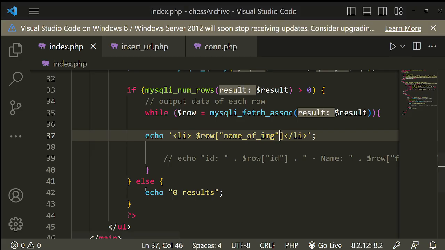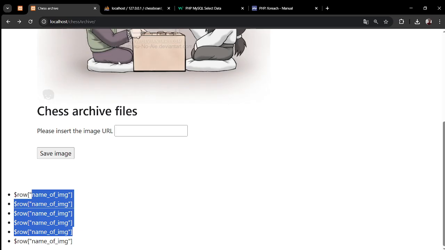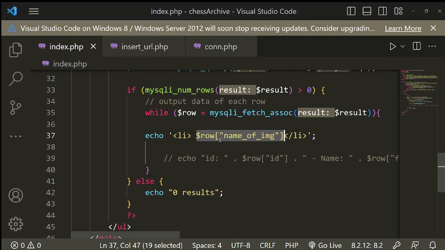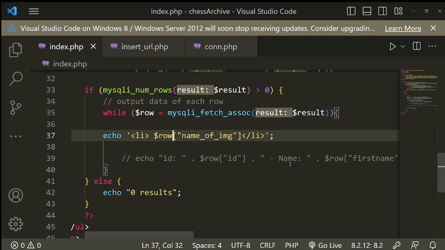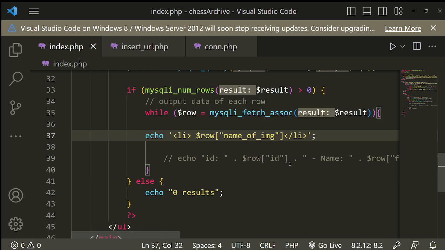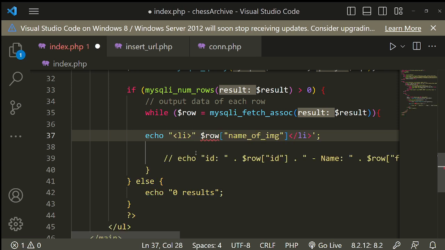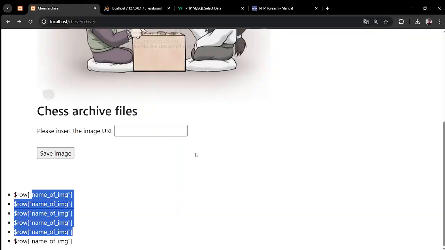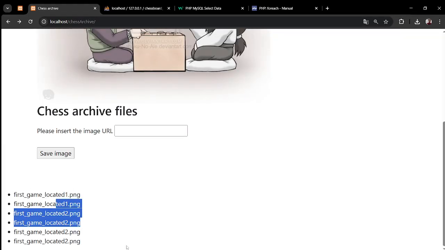And there you go. But it is still not giving me the name of the image, which is what I want, the name of the image. Okay, let's do it in the old way. The old way is like this. This way should choose it. There you go. Now it is from the database.